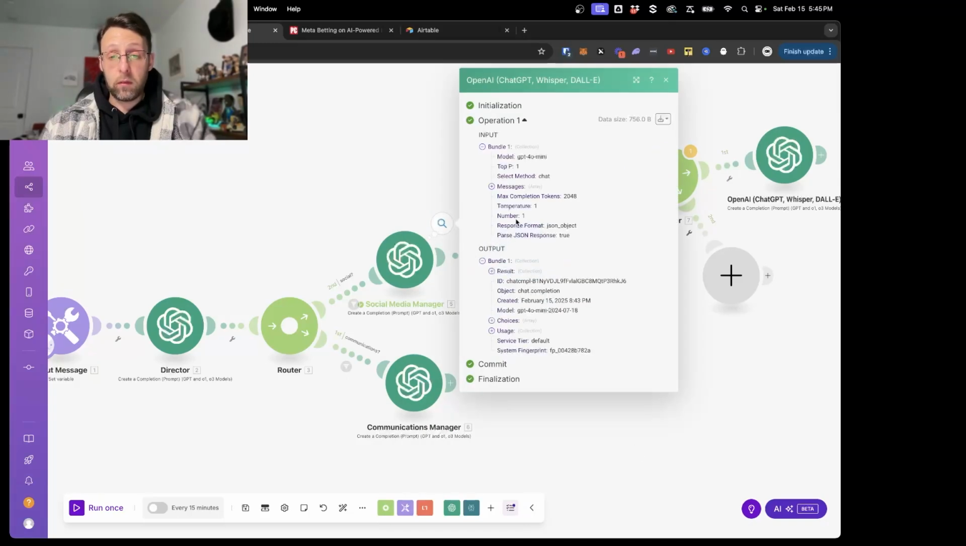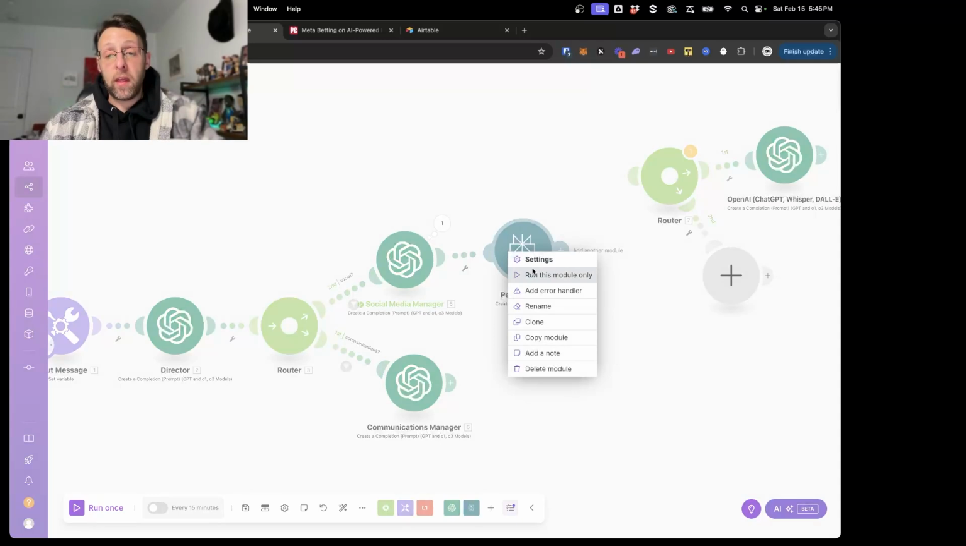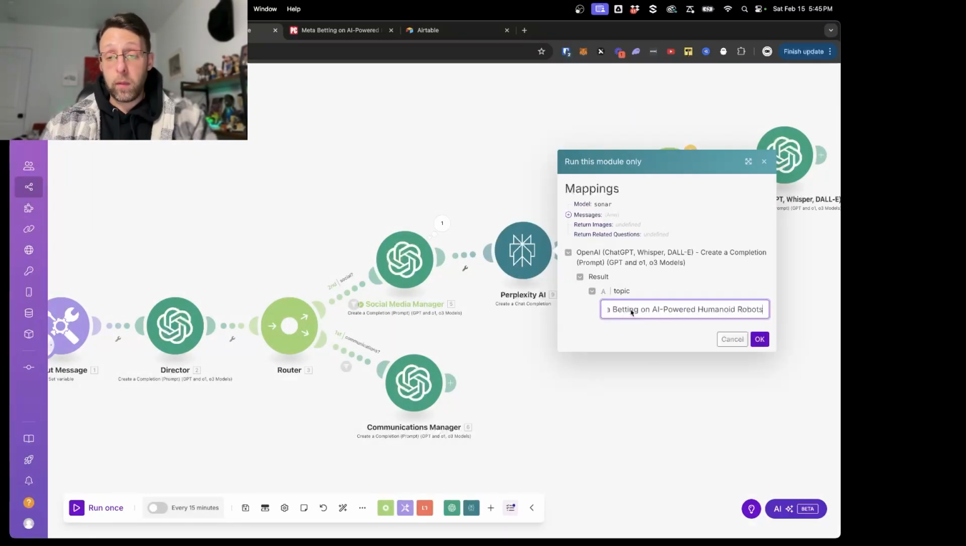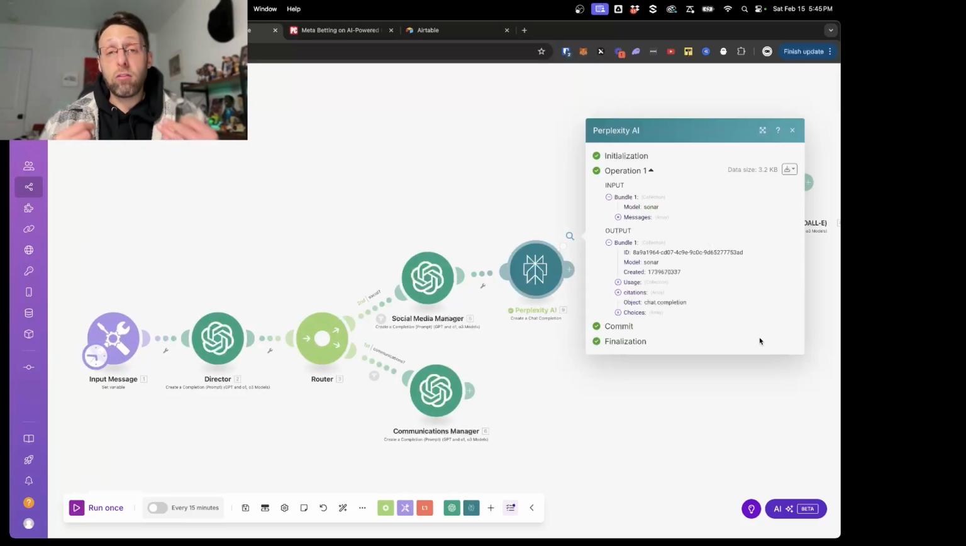And let's just run this once. And again, we can come in here and I can just copy and paste this just to make sure that our Perplexity module is working correctly. And we can paste in our topic, Meta bidding on AI-powered humanoid robots, and click OK. So Perplexity is going to get to work for us, searching the web for more relevant information so we can enrich our data, so that we can write stronger and more substantiated or backed up social media posts based off of actual research.